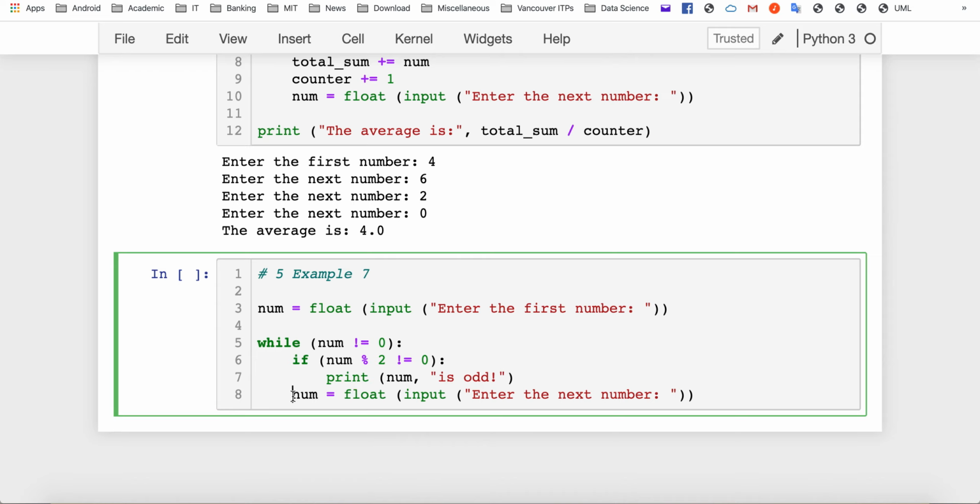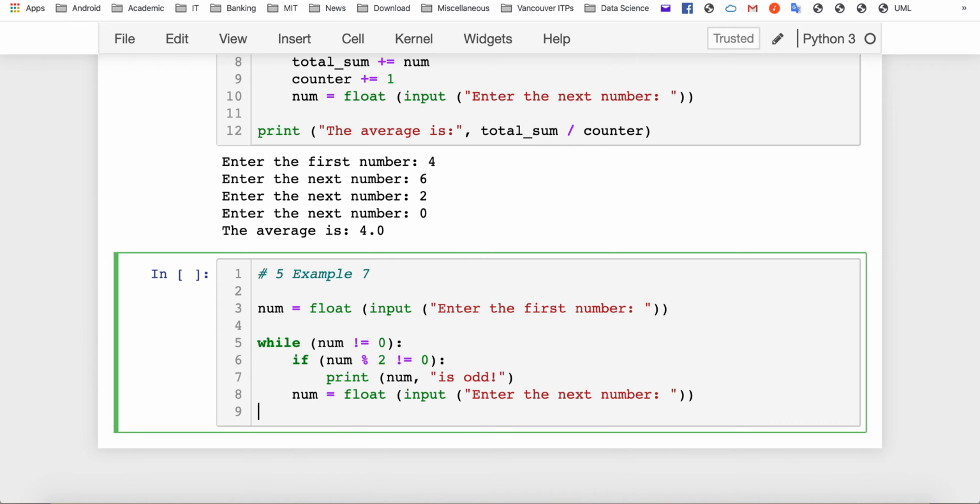And remember that we put the read of num under the if, at the same level of indentation, to show that this read is outside of this if code block, but it's still inside the while. So these two have the same level of indentation. And basically, that's it. There's nothing else for us to do.